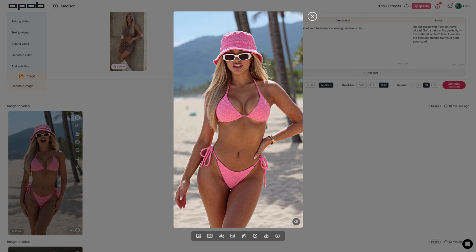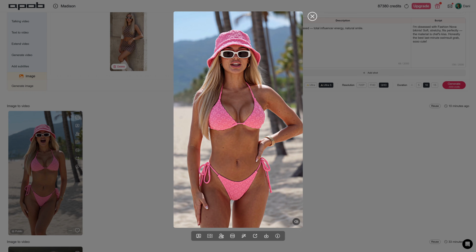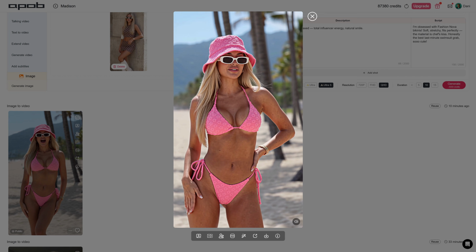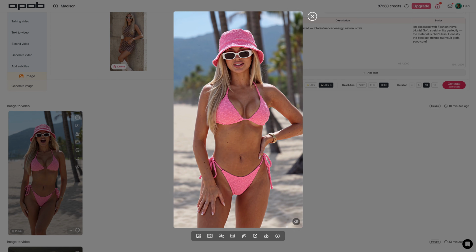I'm obsessed with fashionable bikinis. Soft, stretchy, fits perfectly. The material is chef's kiss. Honestly, the best last swimsuit grab.